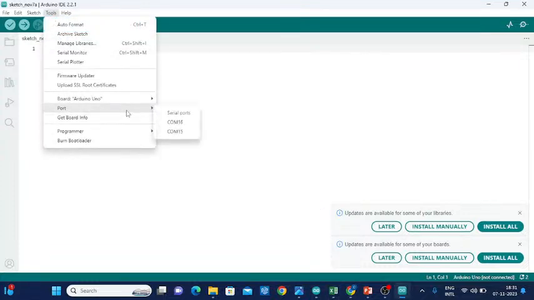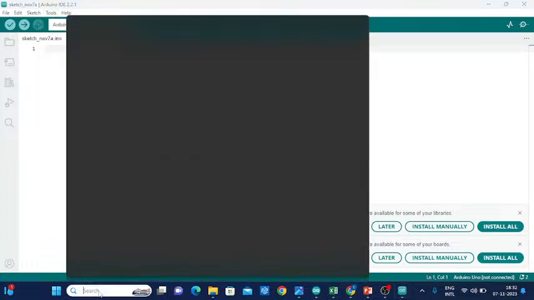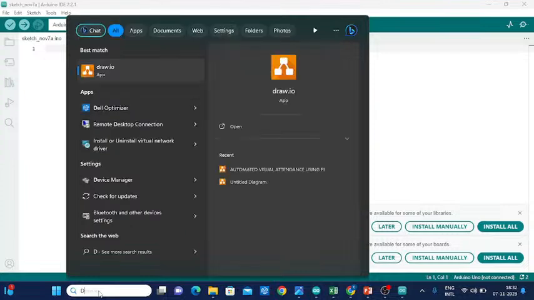After that, there is the port, the serial port. The usage of this serial port is to show in which port the device has been connected. You are going to connect the microcontroller to your laptop, and there are a lot of ports available on your laptop, so it tells in which particular port it is connected. If you can't find out, I will tell you how to find the ports.